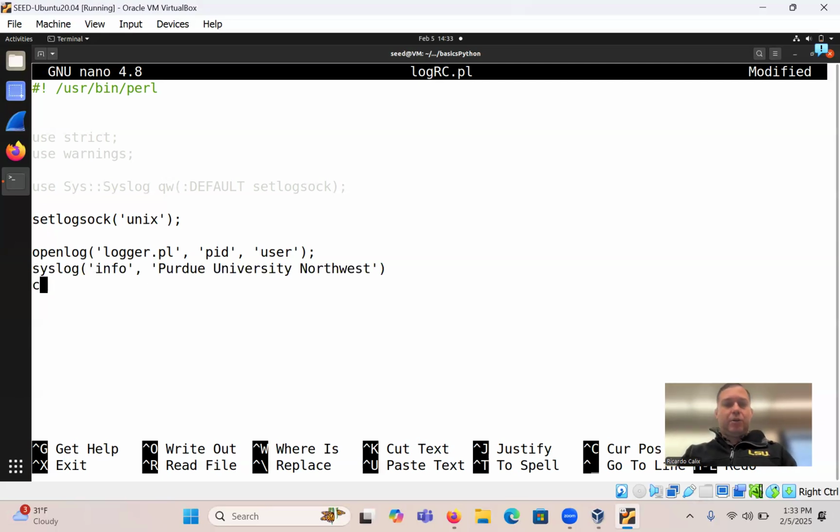All we have to do now is close the socket. So we're going to say closelog. That's it. So if I've done this correctly, this should run, and we should record something in the log files. Does that make sense? Yeah, go ahead.